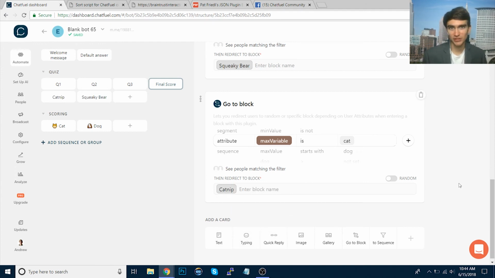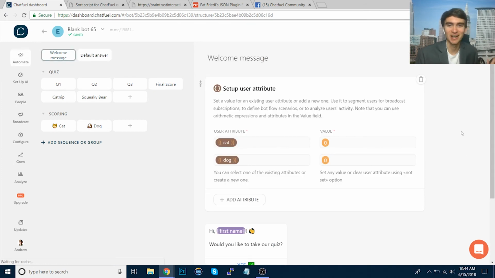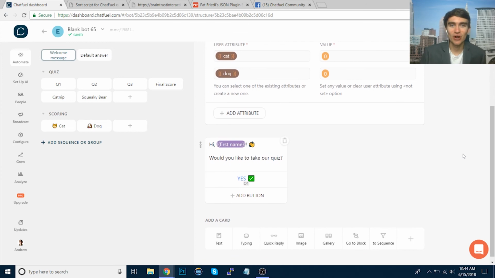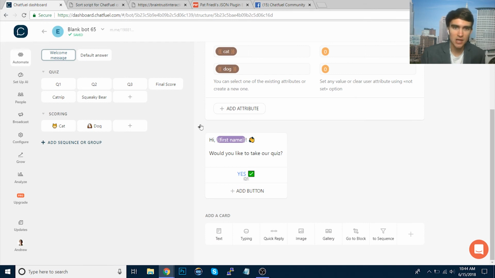And now if we were smart, this is another strategy for monetization that I mentioned yesterday. If we were smart at the very beginning, in addition to offering this catnip, at the very beginning of the bot, I'm gonna actually show you this because I think this is a brilliant idea actually. So we could say, hi Andrew, would you like to take our quiz? But before we do that, we could say something like, let me think here.